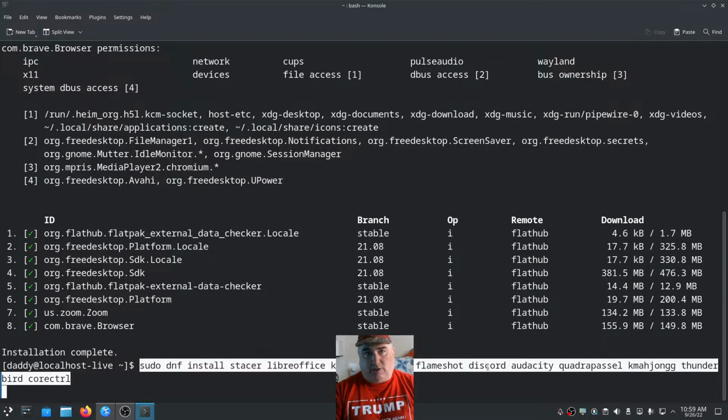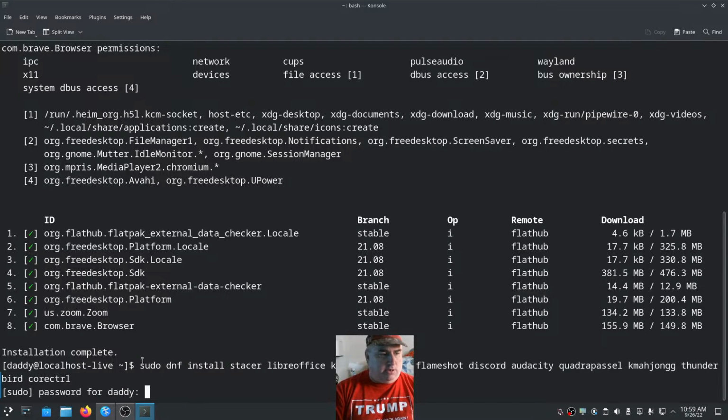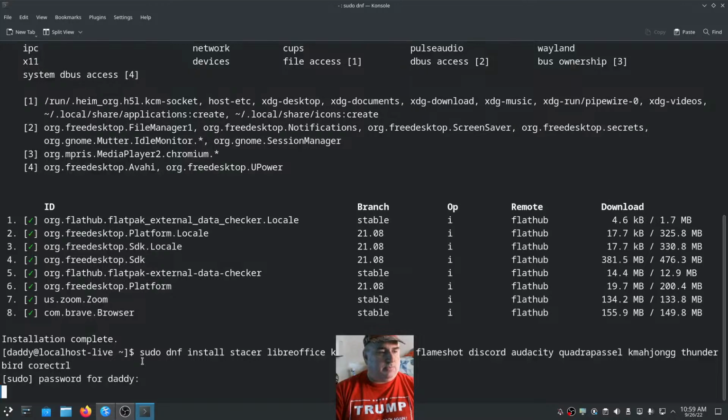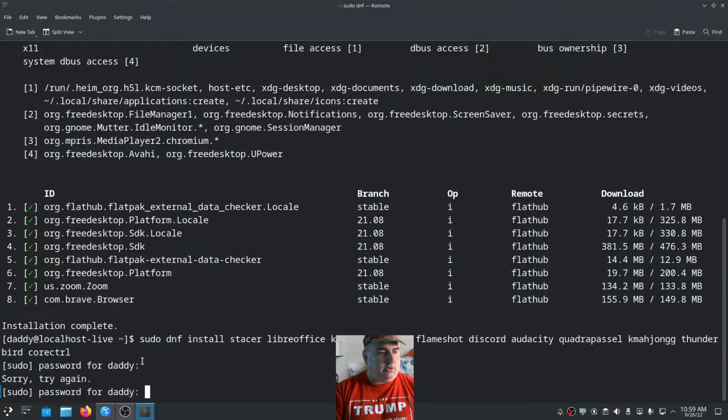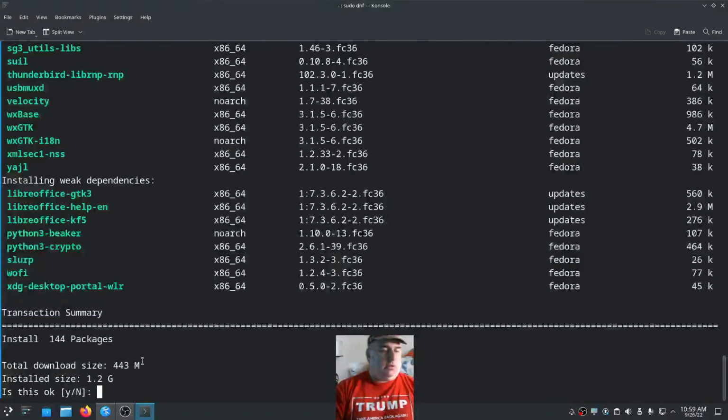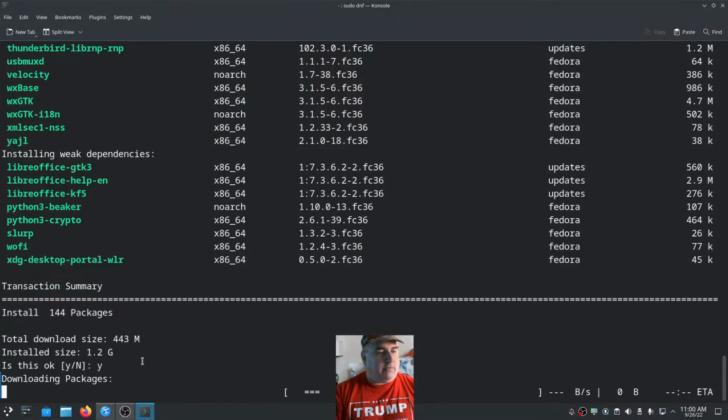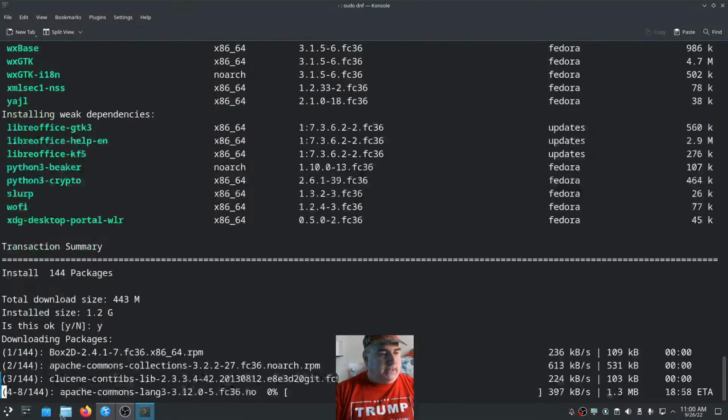Like this computer, I'll show you. Well, let me do this real quick. Stacer, let's hit enter here. So that's my password. It's been a while since I've had to put it in. Sorry, try again. Oh, yeah, I had caps on. Caps will not work. Yes, I do want to install this stuff. That's why I put it on there. But I'll show you here if I can.